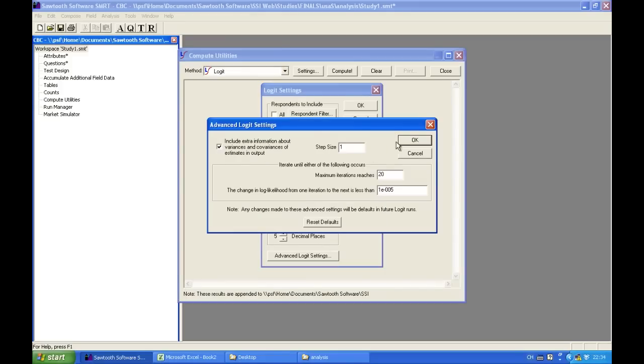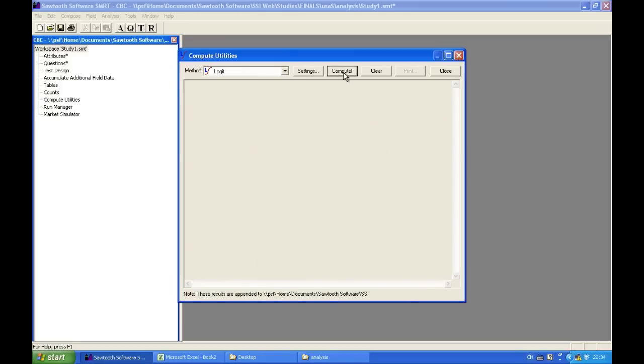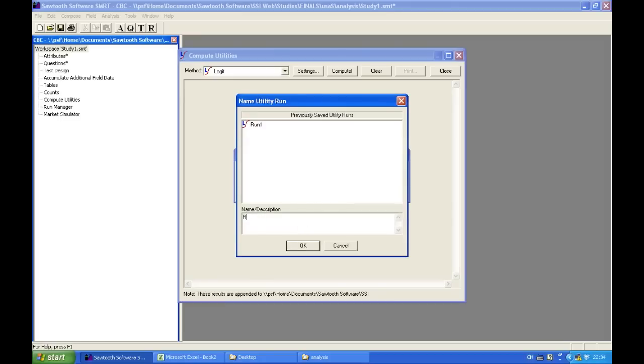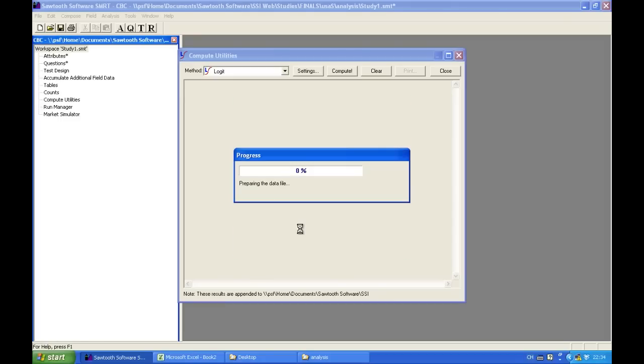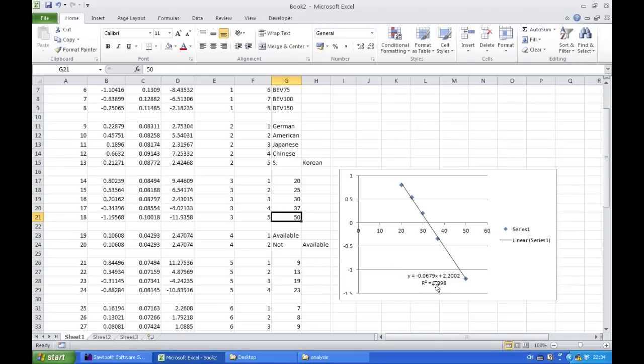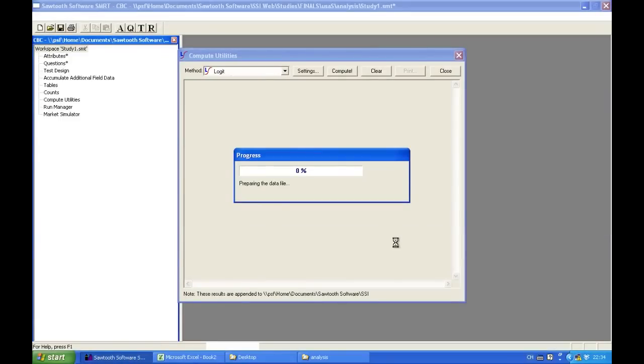Make sure my covariance matrix is on, and I'm going to compute it. And this one I'm just going to call run 2 because it's the second one. It's going to now run a model with a linear beta for price. Hopefully this won't take too long. And what I'm going to do is show you that this slope here, this 0.6079, that's going to be the beta that comes out of this, because it's basically just a linear fit.